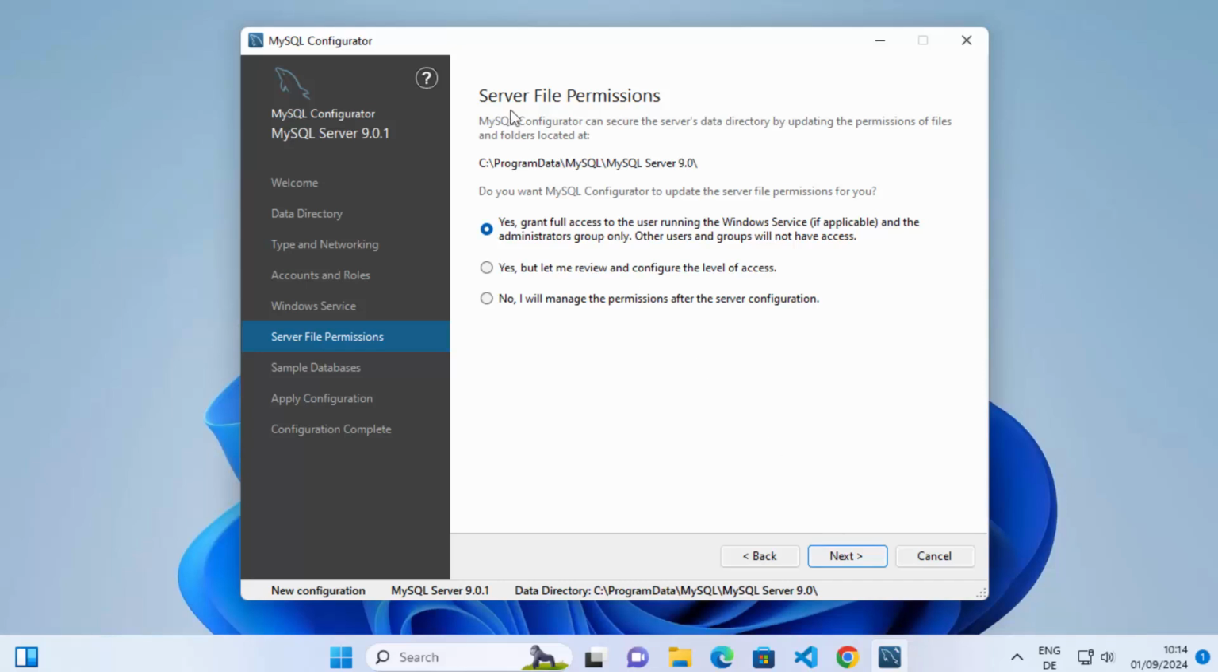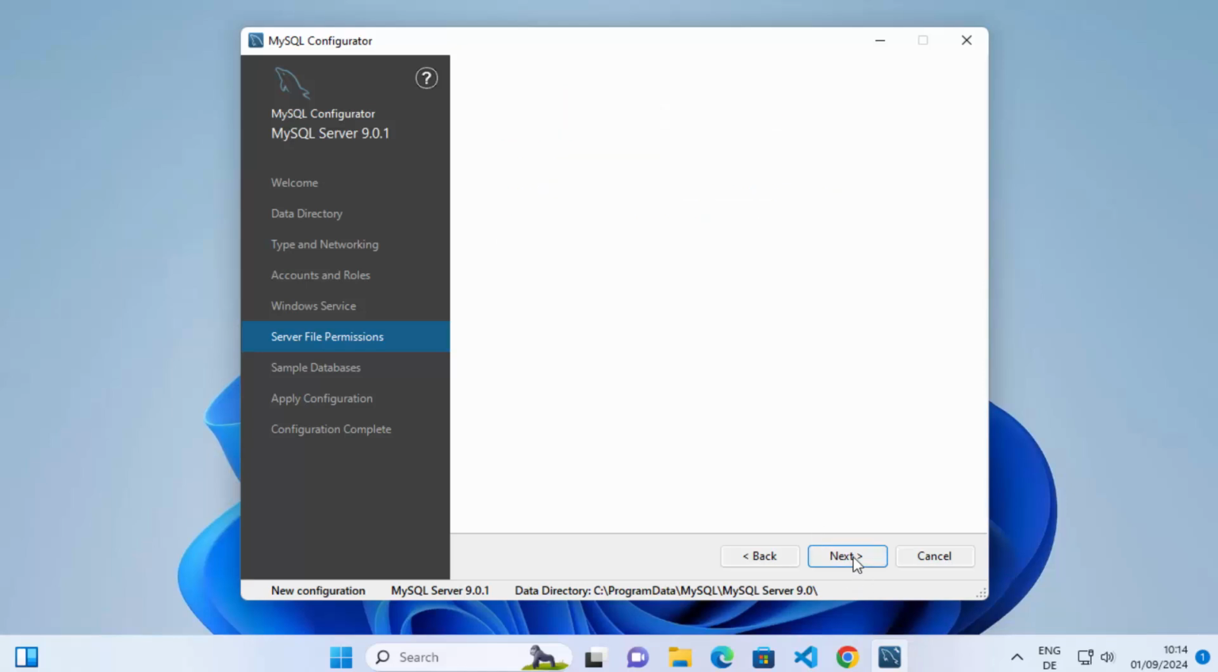Now in the Windows services, I will leave everything as default and then click on next here. Under service file permissions, I'm going to leave it as default, which is yes, grant full access to the user running the Windows service, and then click on next.